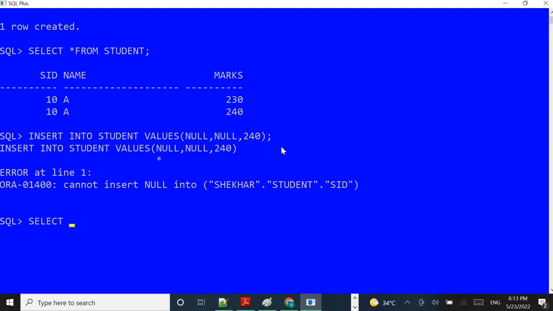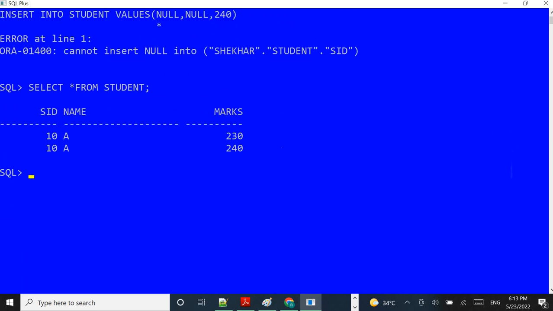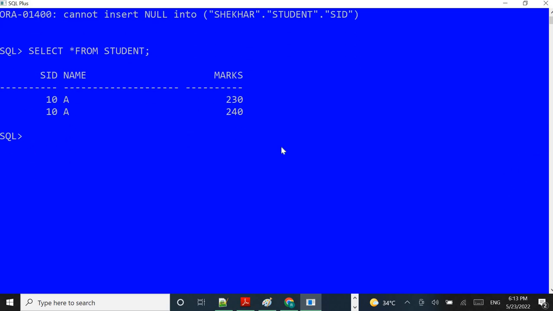So let us see how many rows are there in this student table. Here we have only two rows. It didn't accept the third row having the null values, which is why we are getting only two rows here. So this is the concept of the not null constraint.